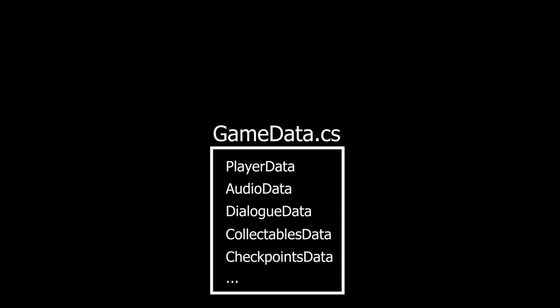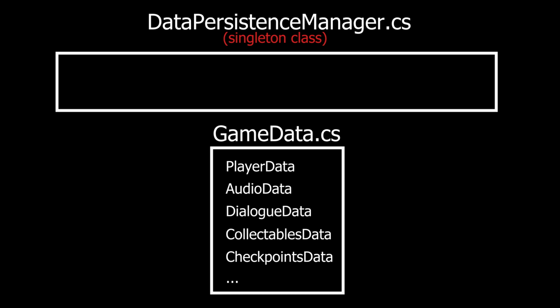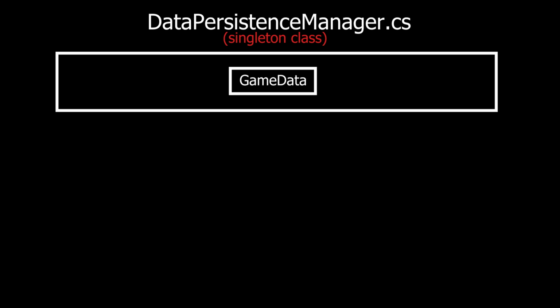How this is going to work is that we'll create a simple C# class to store the state of our game's data. Then we'll create a singleton class called the Data Persistence Manager, which will keep track of the current state of our game data, as well as be responsible for orchestrating all of the logic that goes into actually saving and loading the game.